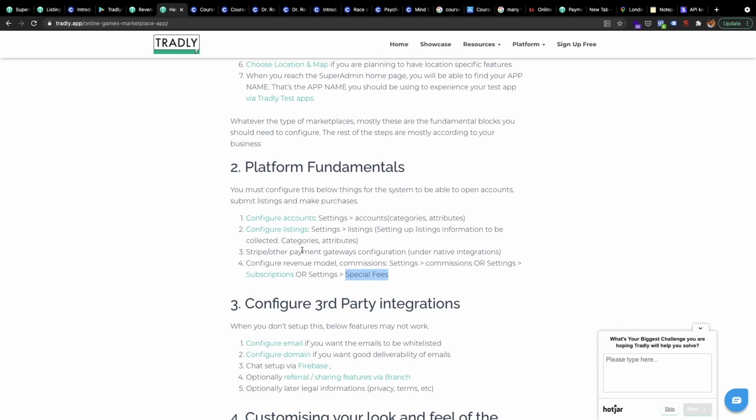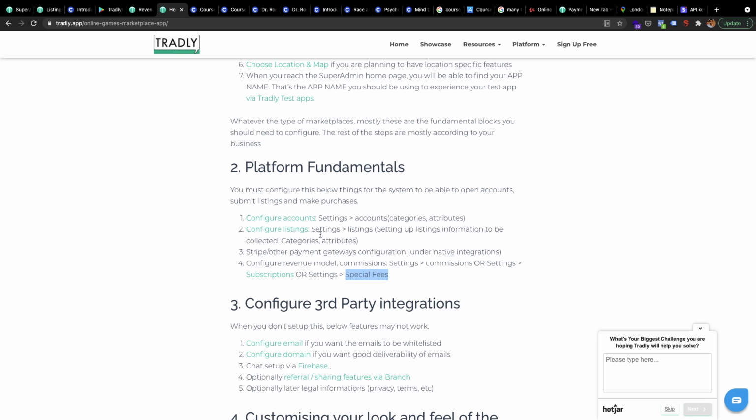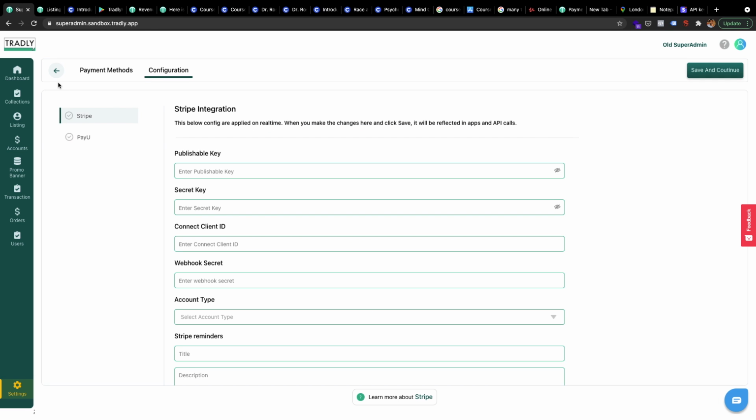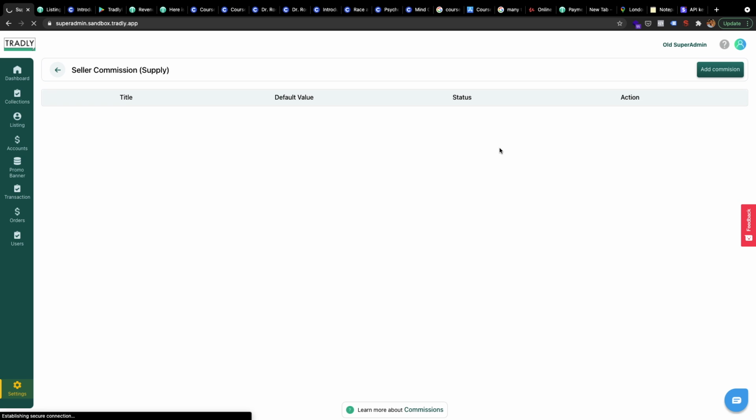For Stripe, it's better we do it in a separate video, which will have some technicals, and I will involve my engineer on that. Alright, let's go back and configure our revenue models. So let's explain the commissions.